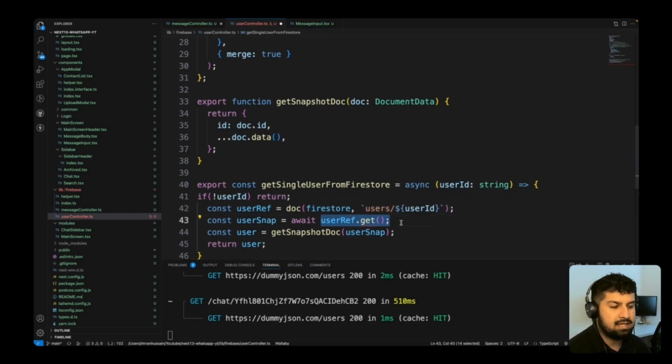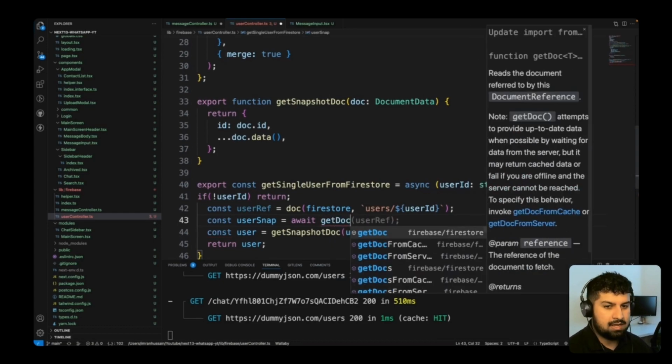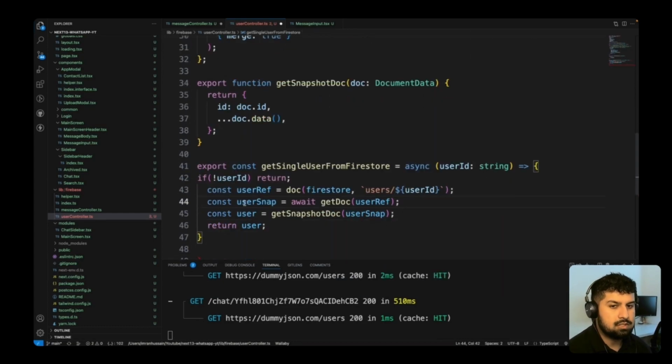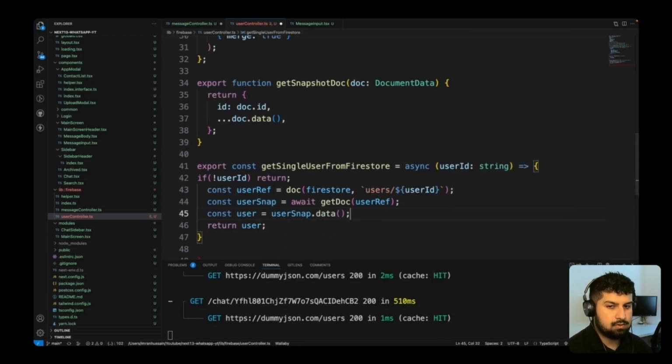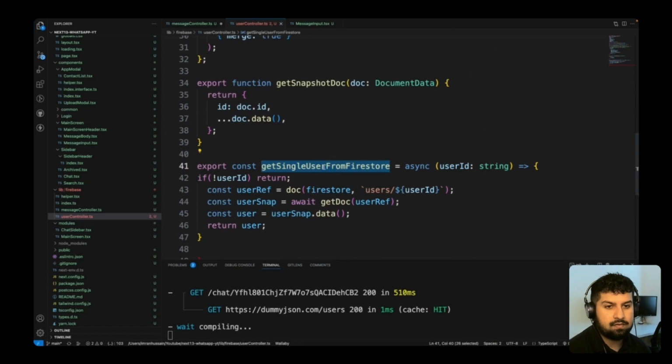Then we want to get the user doc. So that's going to be await getDoc, and that is the user ref. So the user snap is fine. And then what we want to do is get the data for the user snap. So that will be userSnap.data(), like so. And then what we want to do is return the user at the end here. So that is how you would get a single user from Firestore.